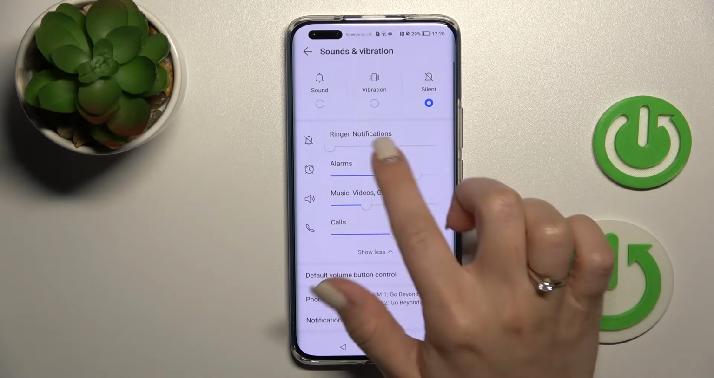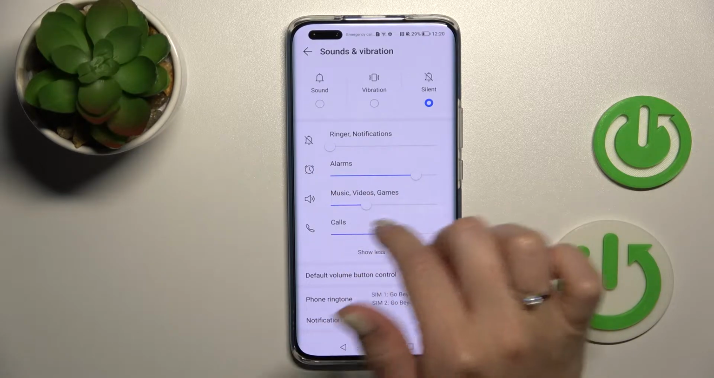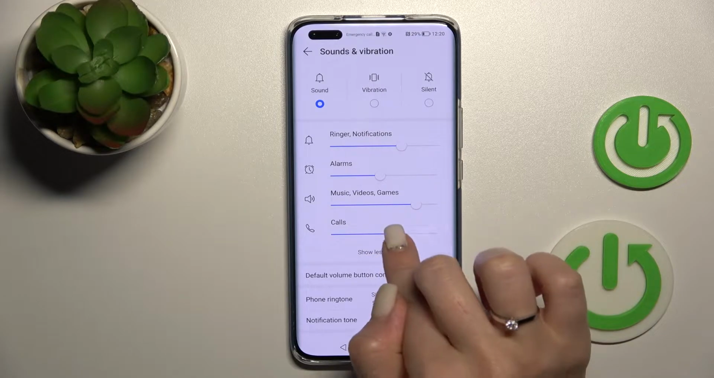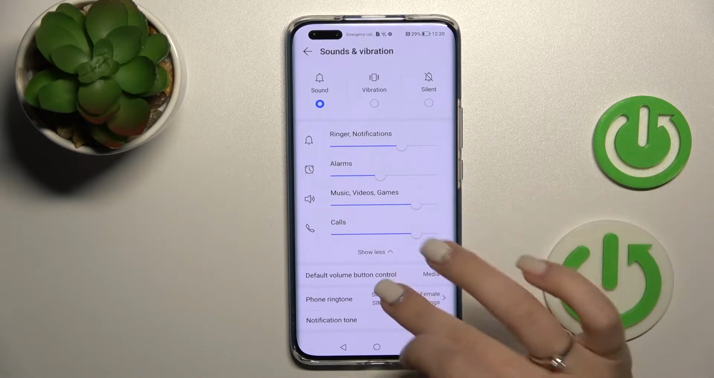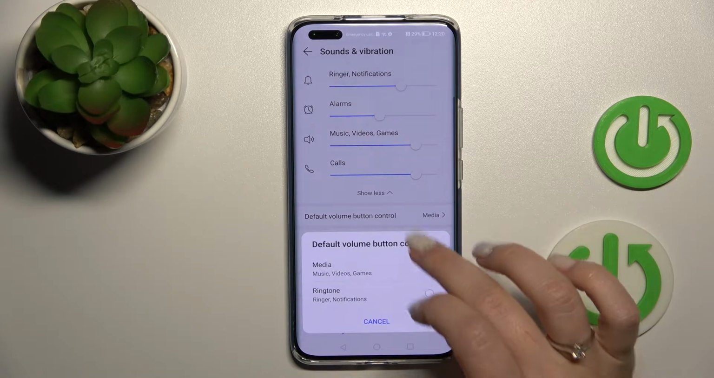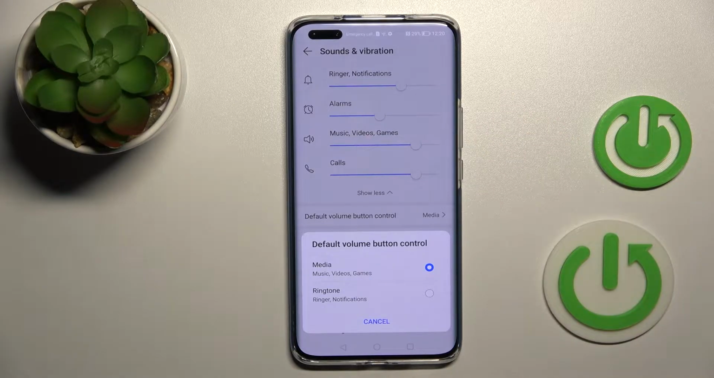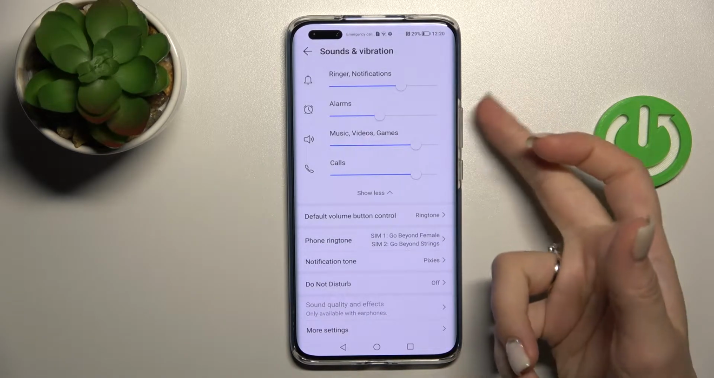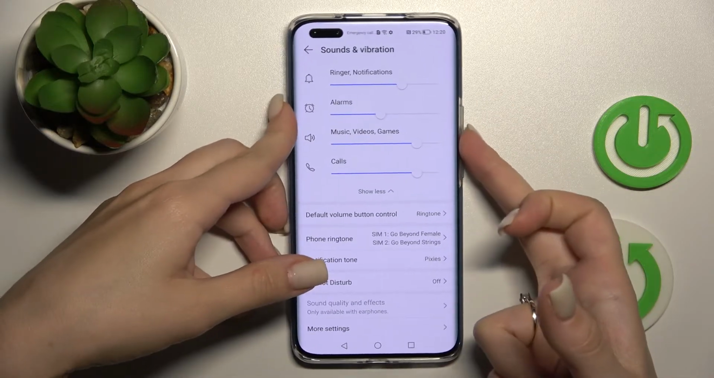Here we can also see the volume panels: the ringtone, notification, alarm, media and calls volume panels. We can change them just by holding and swiping to the left or to the right side with our finger, that's the white dots. Also we have here the default volume button control. Now by pressing the volume up or down button, we can change our device media volume, and also we can switch it to change the ringtone with the volume buttons.